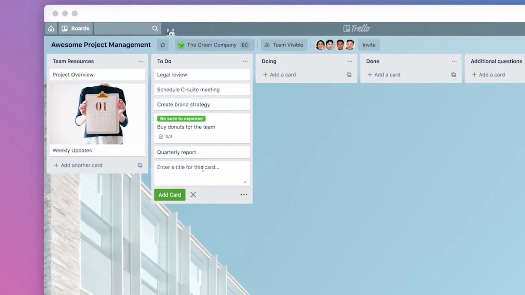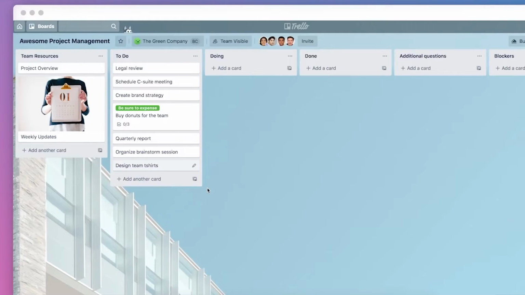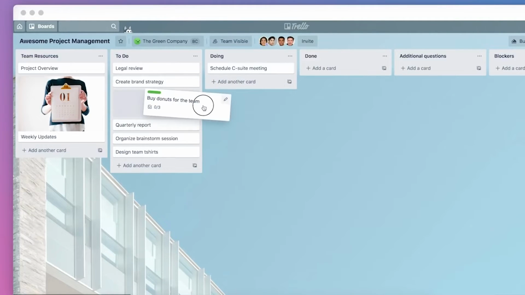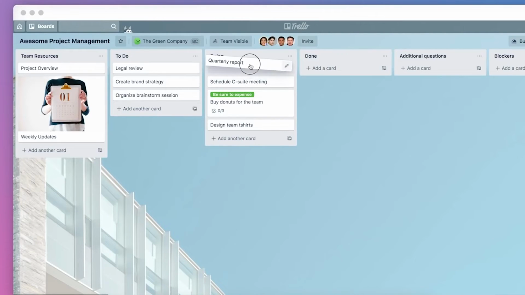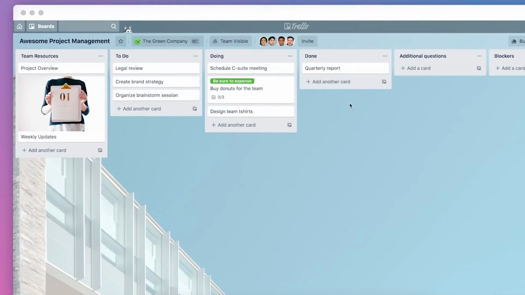Let's explore this board as an example, a classic structure of to-do, doing, and done. In your to-do list, you can create separate cards for each task you need to address. As you make progress on a task, you can move it along the lists to reflect its current status. For instance, if you've started working on a report, you can drag the card to the doing list. Once the report is finished, you can move it to the done list. This straightforward workflow enables you to efficiently manage your to-do list.